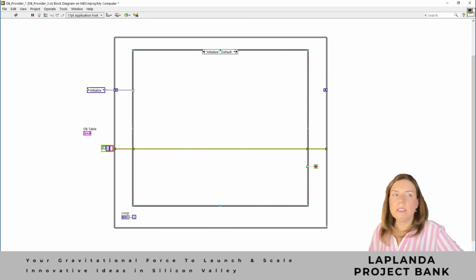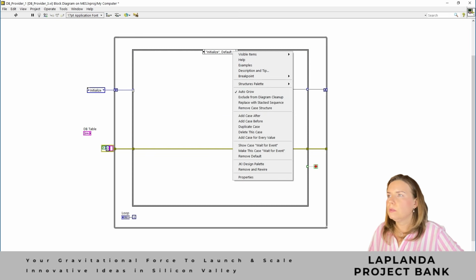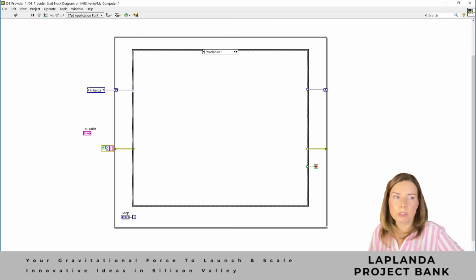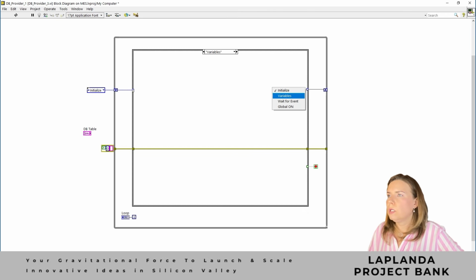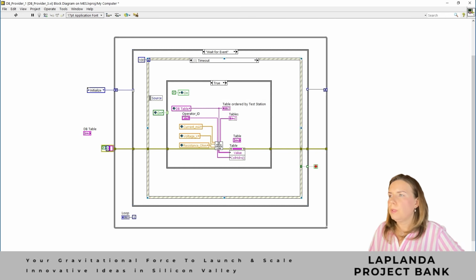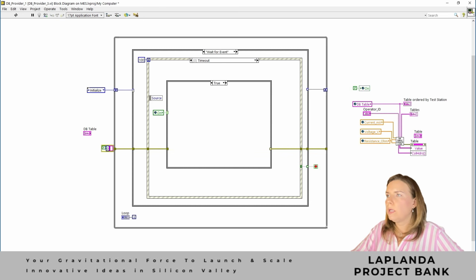Copy the enum inside the case structure, set it to variables and connect. After initialize, add a new case, add case after, and the variables case is created automatically. Wire the error line through, copy the enum again and select wait for event. On wait for event, we now need to work on the timeout event.